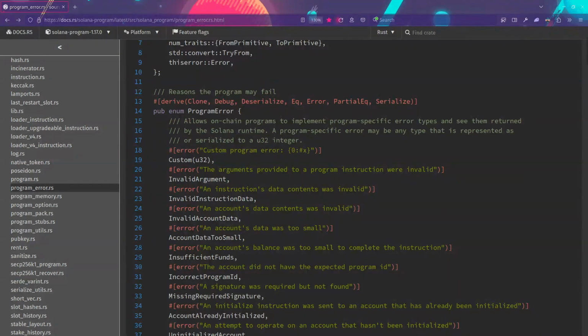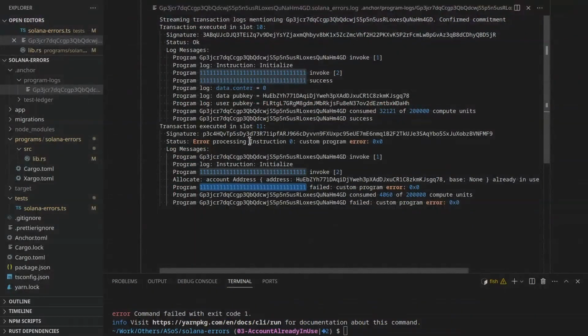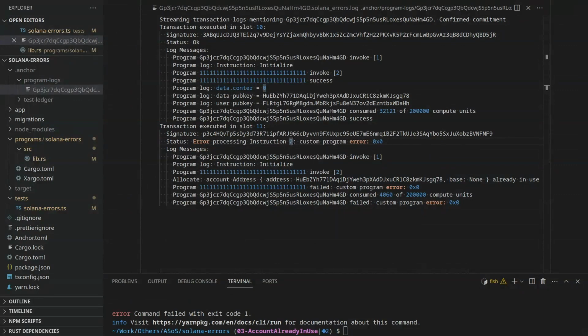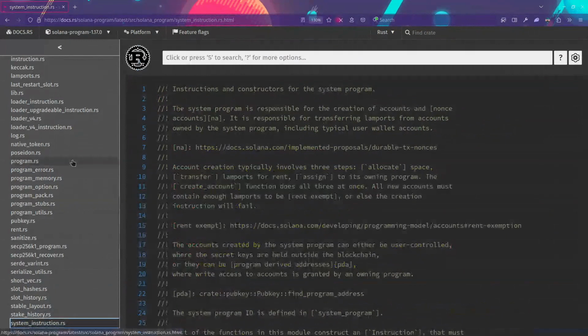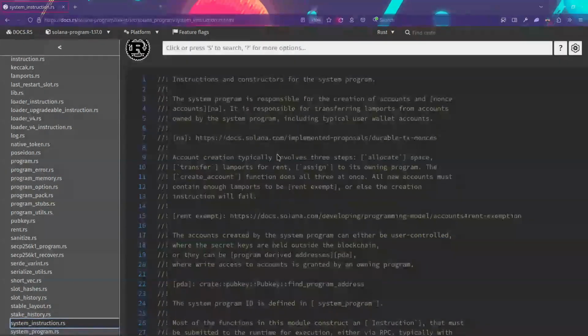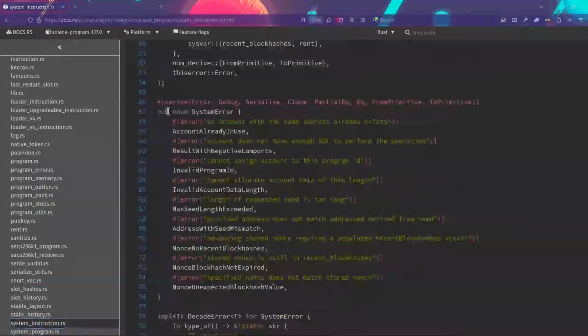And if we go back to our program, it is obvious that the error is during the processing of instruction 0. So it will be an instruction error. And again, you would need to search in the documentation. We are in the system program, so it will be the system instruction. If we go to the system instruction.rs file, here again are other errors specific to the instructions. And if we check index 0, that is account already in use. And this is actually the error that we have encountered.